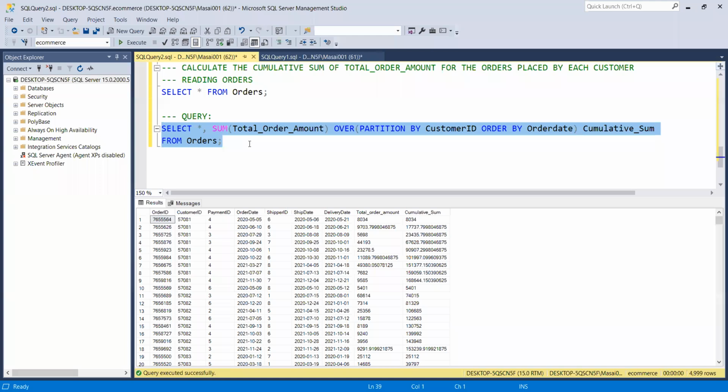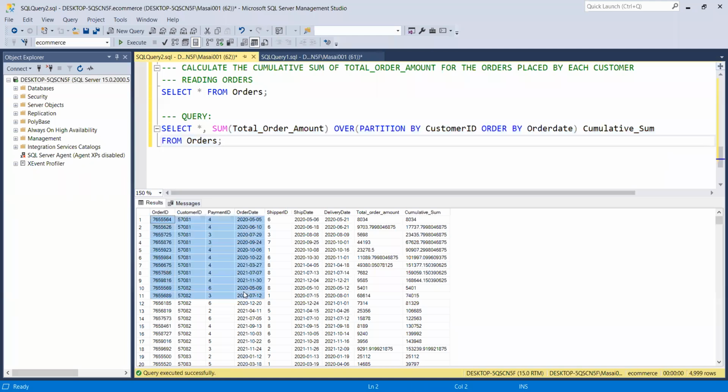Let's see. Okay, let's consider the first window. What is the question? Cumulative sum of total order amount for the orders placed by each customer. Here's my total order amount. Here's my cumulative sum. Let's look at the values and see what's happening. So 8,034 here for the first order. 8,034 again, because there's nothing prior to this particular order.